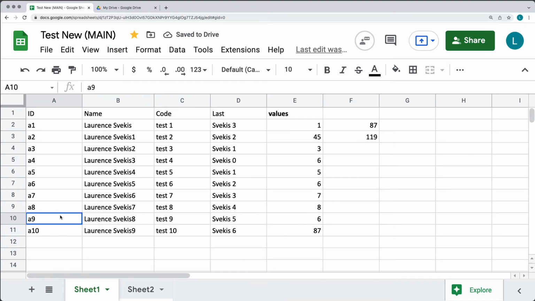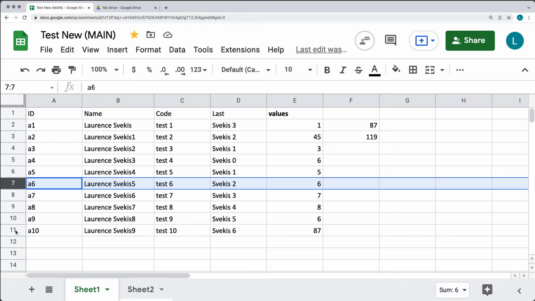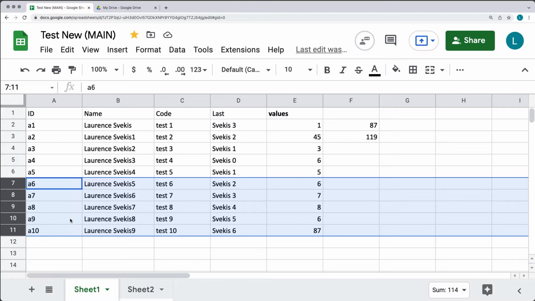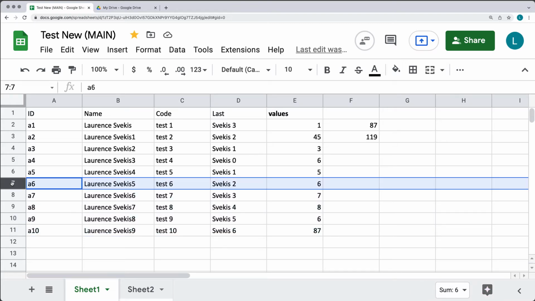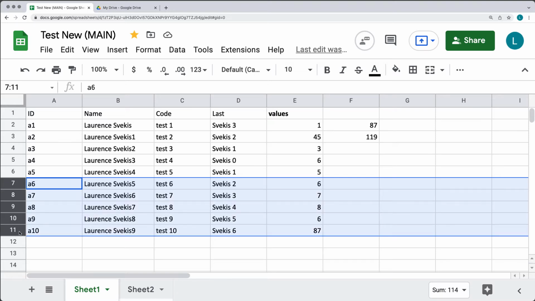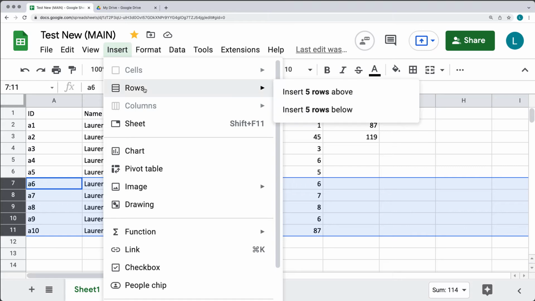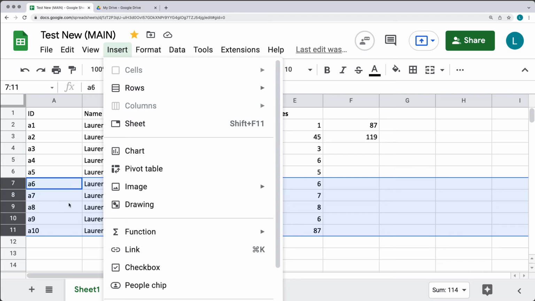If you want to insert more than one row, you have to select as many rows as you want to insert. The way to select multiple rows is you can hold the Shift key down on your keyboard and then select the number of rows that you want to insert. And then under Insert, now if you go to Rows, you're going to see that you can insert 5 rows above or 5 rows below. So the number of rows that you do want to insert, you'd have to select them within the sheet, and also the cells and the columns are now going to be grayed out.